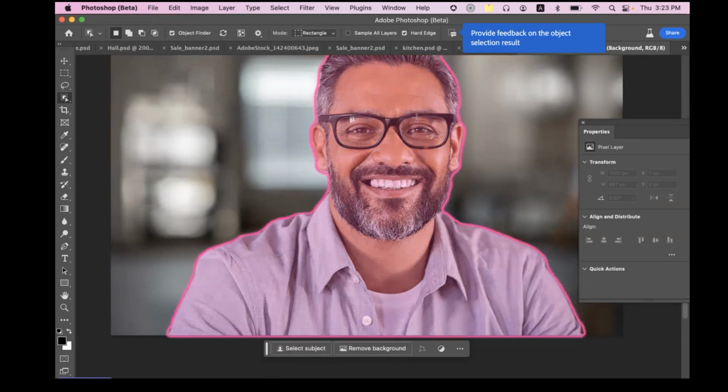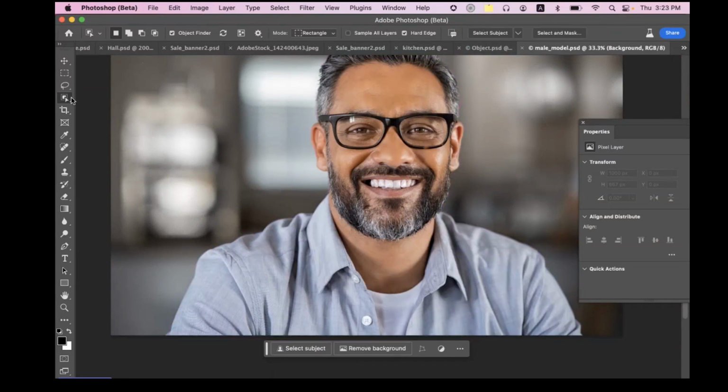And if I just hover over it, it will be able to identify, right? So we are not going to change this entire person. What I want to talk about is this object selection tool. This is also pretty smart.